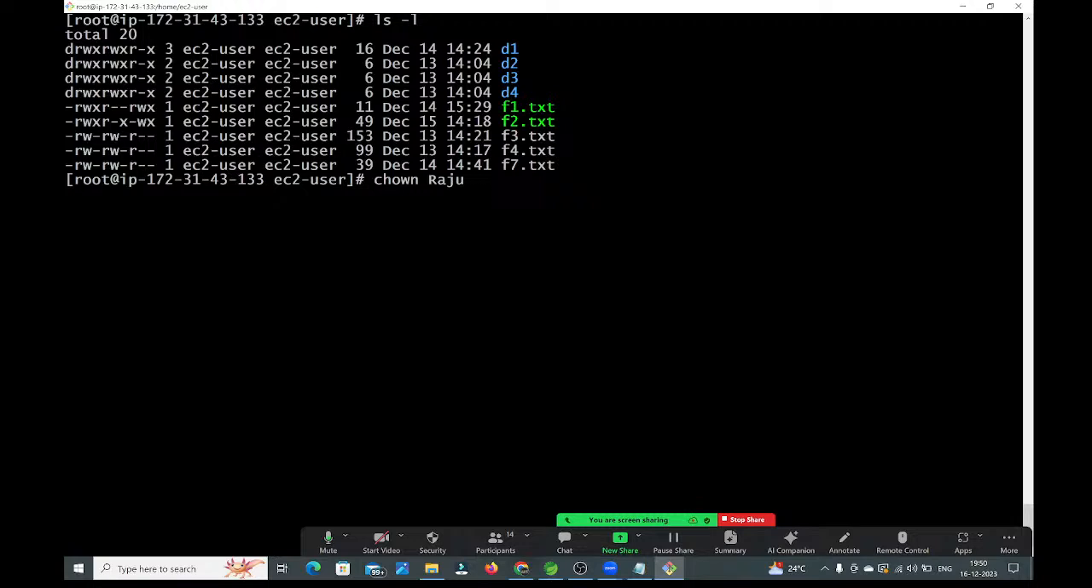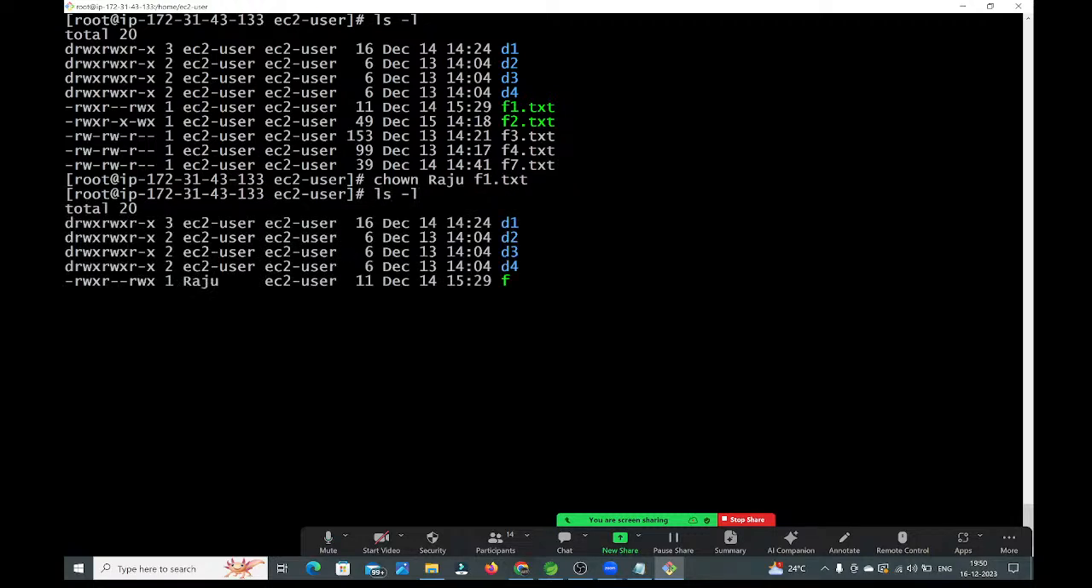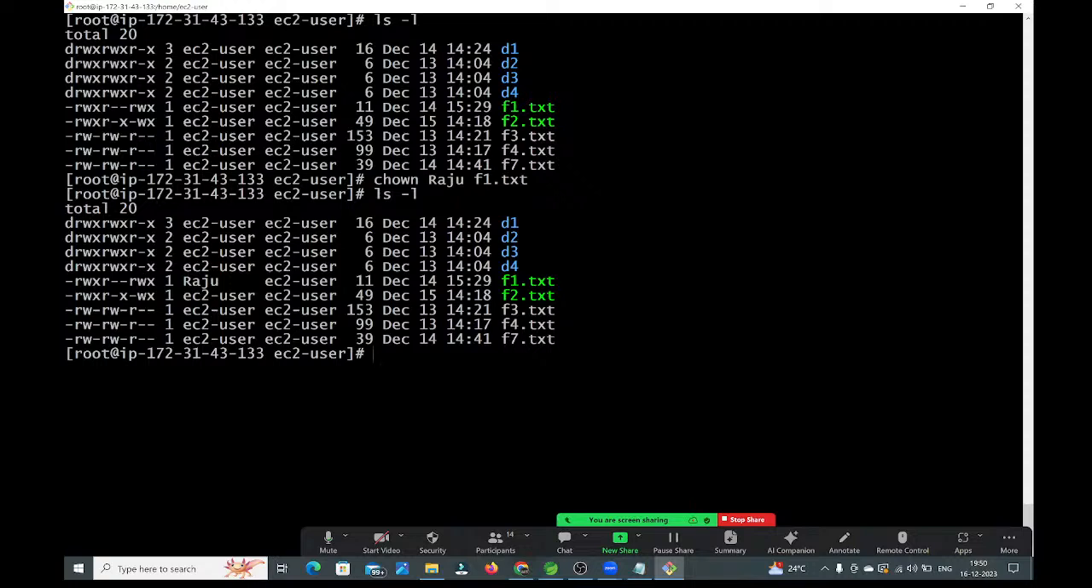Now I want to change the owner to Raju, guys. So here what you need to do? chown, the username, and the file name, f1.txt. Enter. Okay, now you can check ls -l. See, guys, is it changed or not? Earlier, who was the owner of this f1.txt file? ec2-user. Now it is changed to Raju.